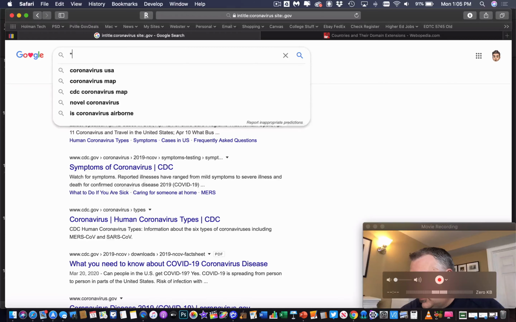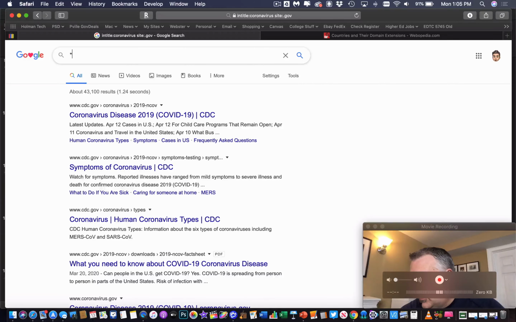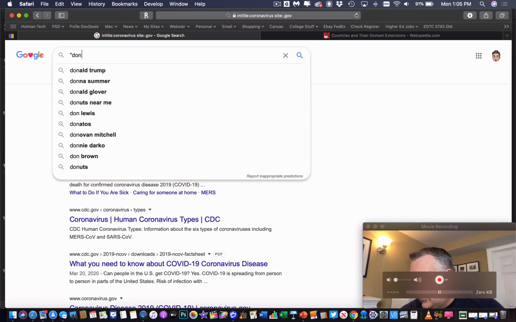A couple other terms that you might want to use. Let's say I'm searching for something and maybe I put it in quotes. Maybe I have a quote and I know it's "don't something until you see the whites of their eyes," and I can't remember what that word is. You can replace words with an asterisk.